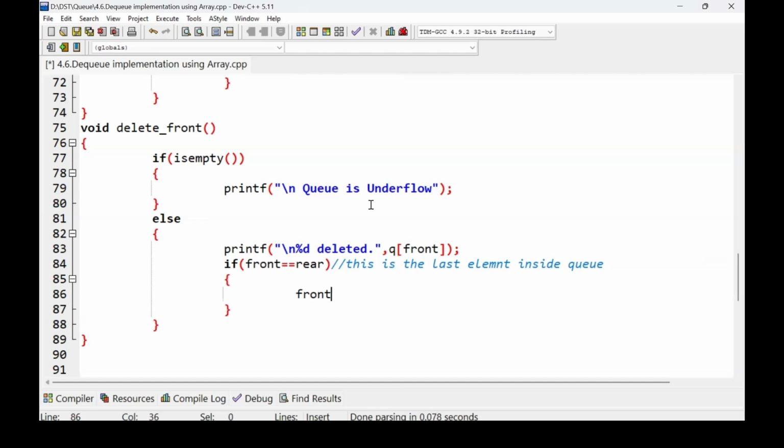We have to make the front equal to rear equal to -1 because there is no element. So this is the condition for the empty queue. Then else if, the next condition, we have to check whether front has already reached the end of the queue, that is max size -1. If it has reached the end of the queue, then we have to make the front the first position. So we have to make the front equal to 0.